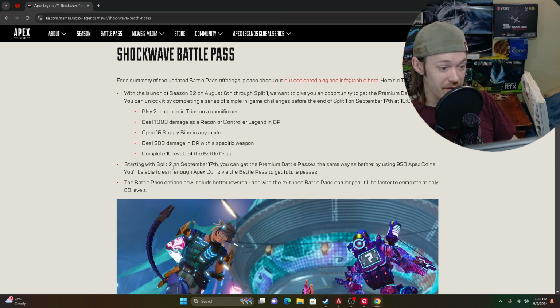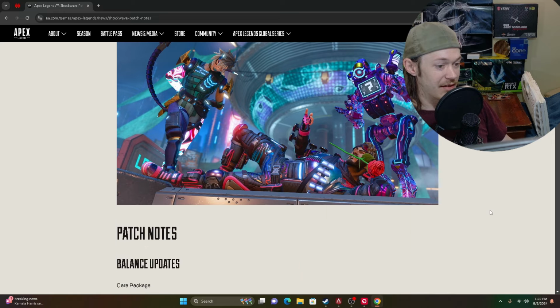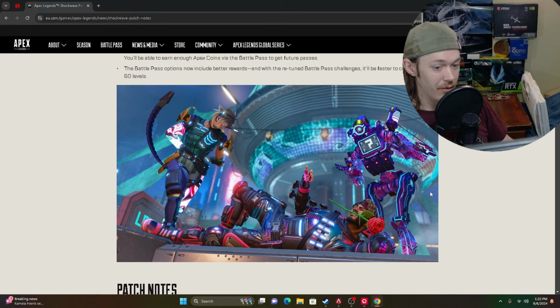Starting with the split on September 17th, you can get the premium battle passes the same way as before by using 950 Apex coins. You'll be able to earn Apex coins via the battle pass to get future passes. So they completely re-changed it again. That's awesome. The battle pass options now include better rewards. And with the return of battle pass challenges, it'll be faster to complete at only level 60. Level 60 only. Wow, okay.